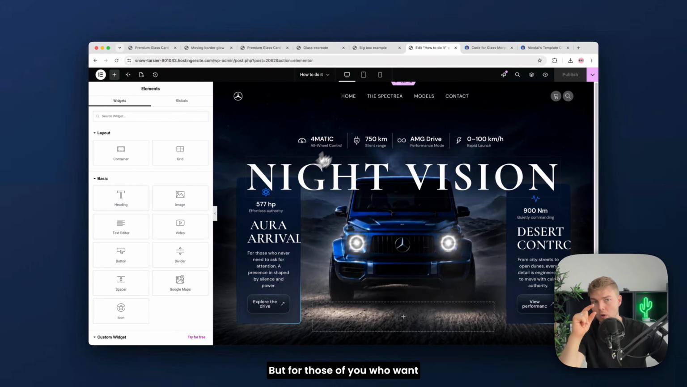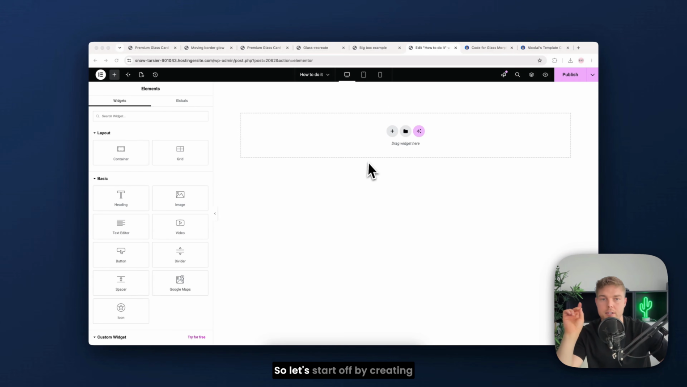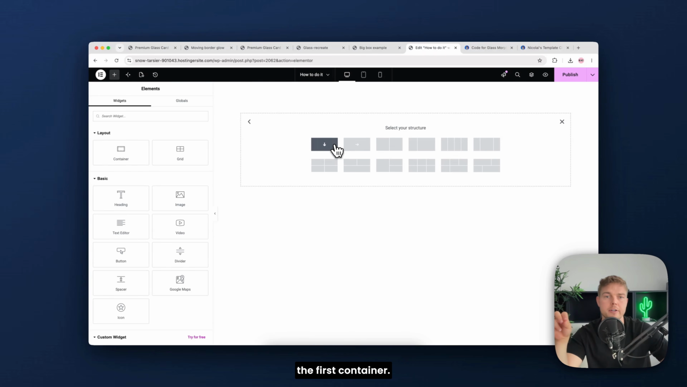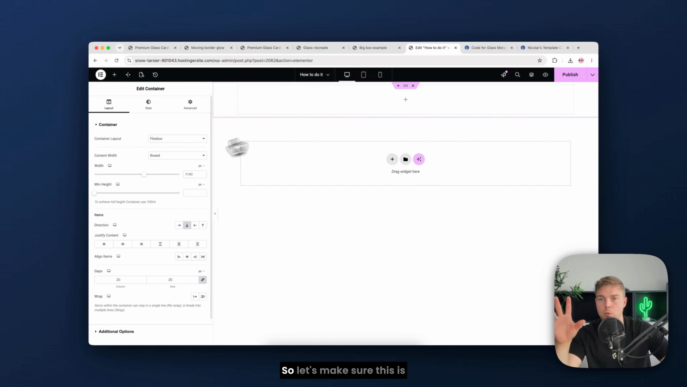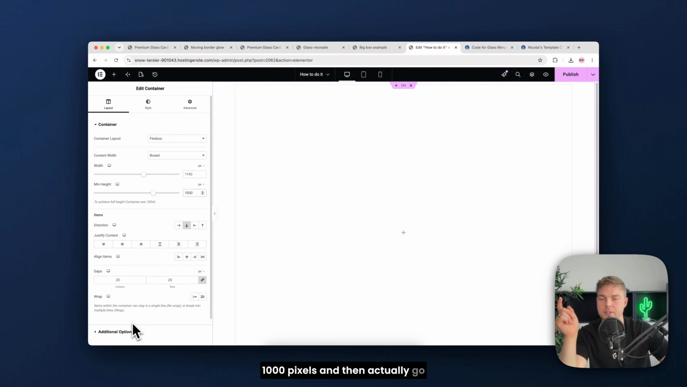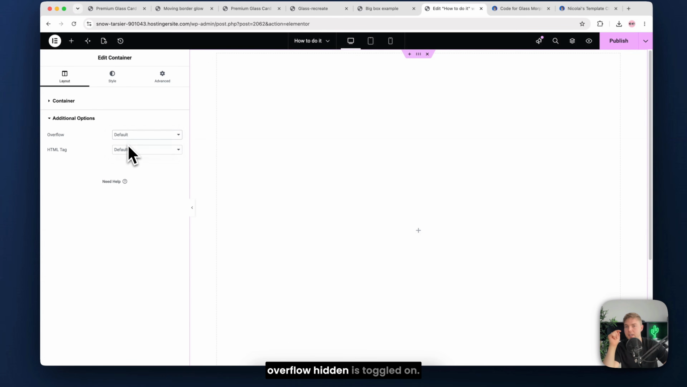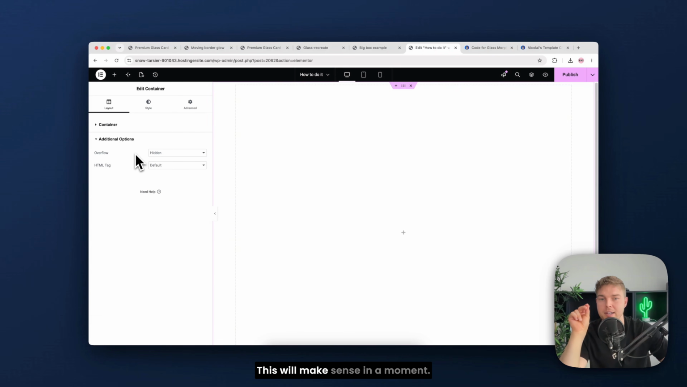But for those of you who want to do this for free, let's delete everything and start from scratch. So let's start off by creating the first container. This will be the background. So let's make sure this is 1000 pixels. And then go down to additional options and make sure that overflow hidden is toggled on. This will make sense in a moment.